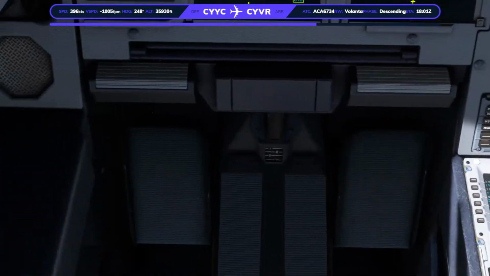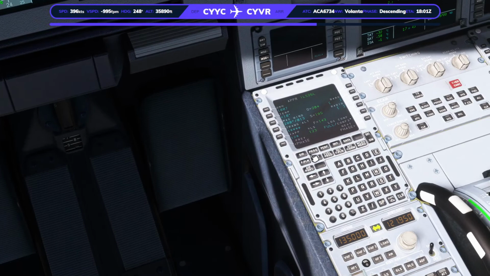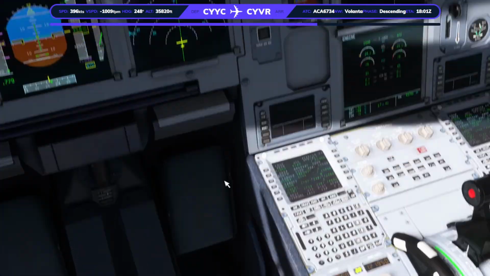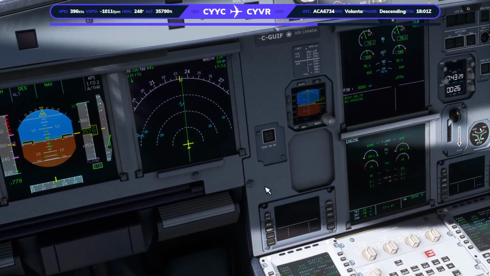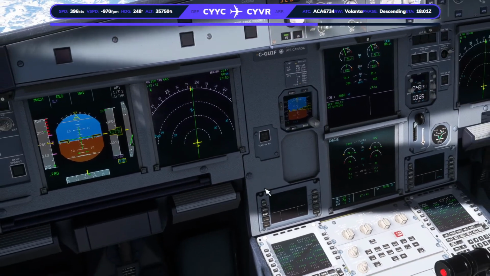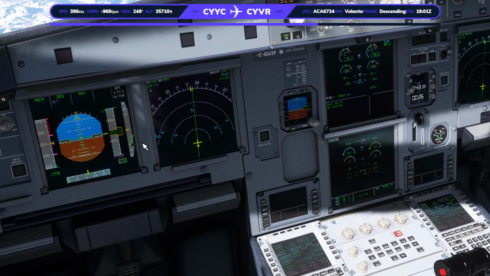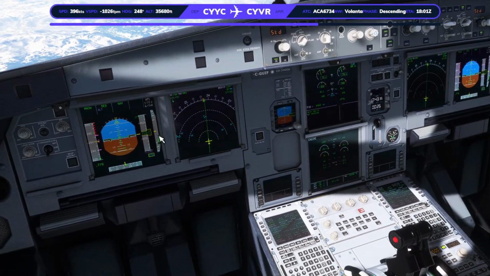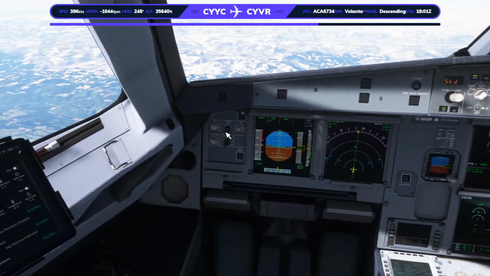280 is 13. Perfect. I'll go back to our flight plan right here. Descending very nicely right through 35,000 feet right now.